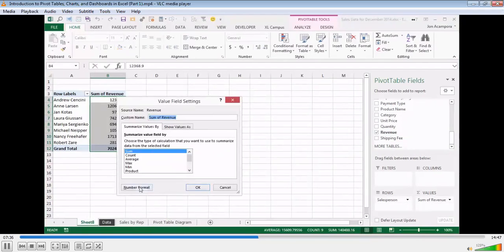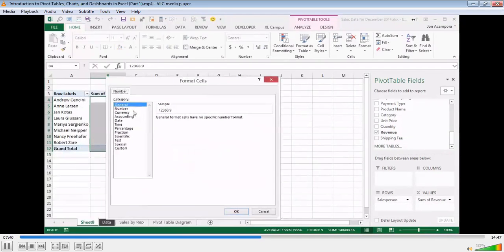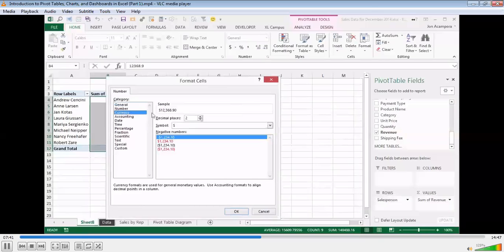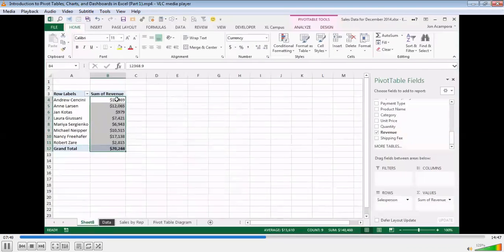And we're going to click on the number format button. That'll bring up the format cells dialog. This one you're probably familiar with. I'm just going to choose currency, no decimals, click OK, and then click OK here. And you can see now that our numbers are formatted and they look a little nicer.